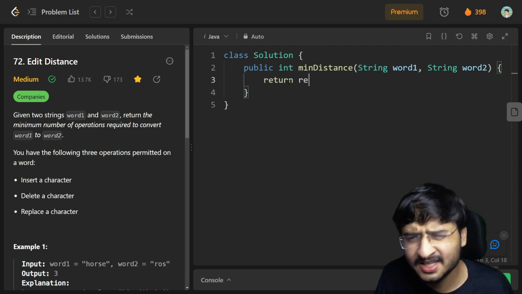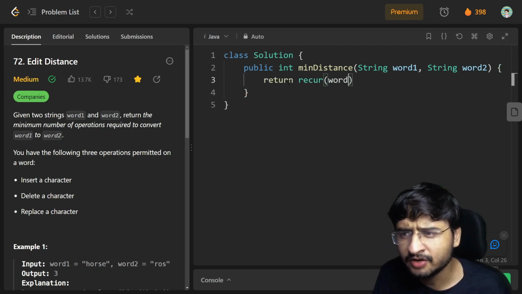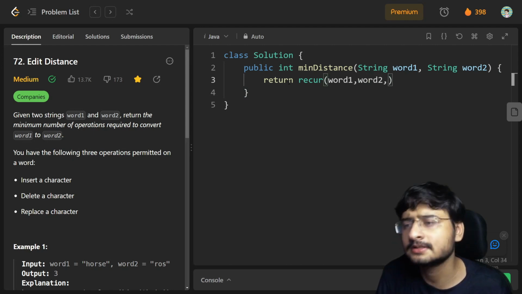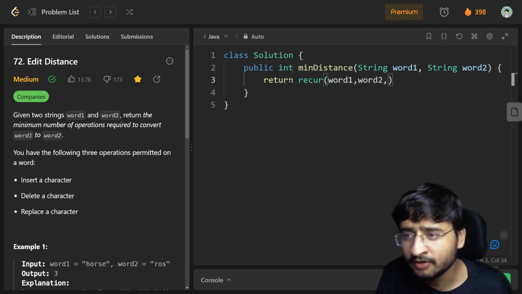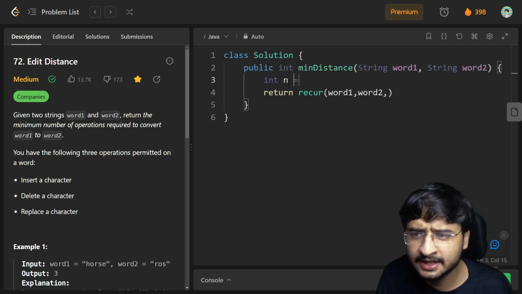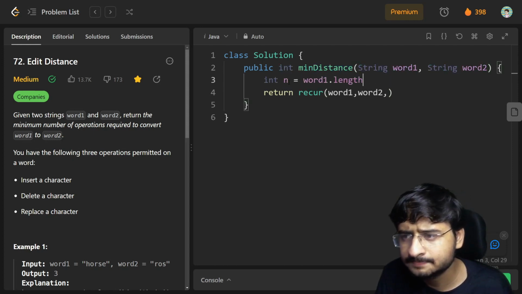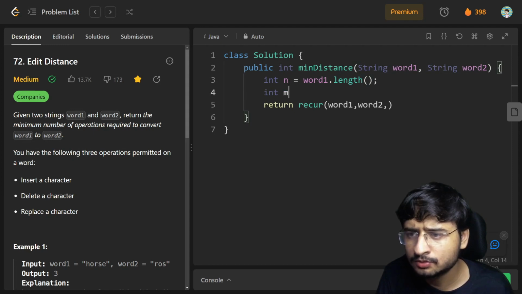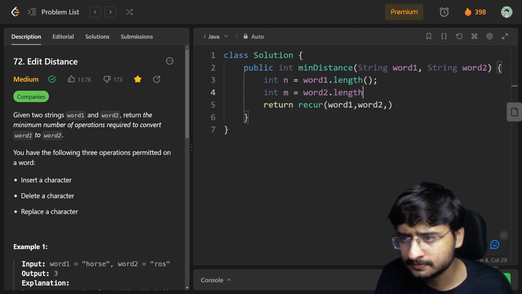Return recurse. I'll simply write the recursion function here. Word one, I'll pass. Word two, I'll pass. Then a string, word one dot length. Let me get their lengths. Integer n is equal to word one dot length. Integer m is equal to word two dot length.